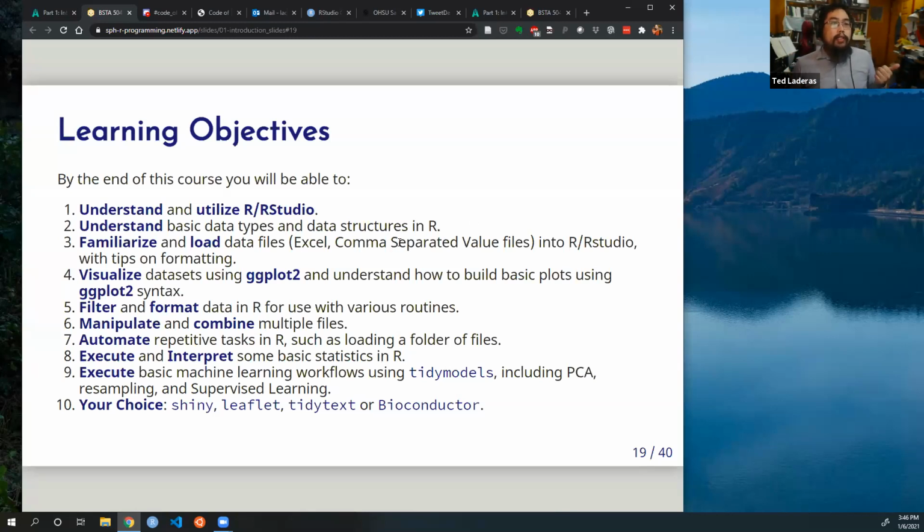We'll visualize data sets using the ggplot2 package, and we'll understand how to build basic plots using the ggplot2 syntax.